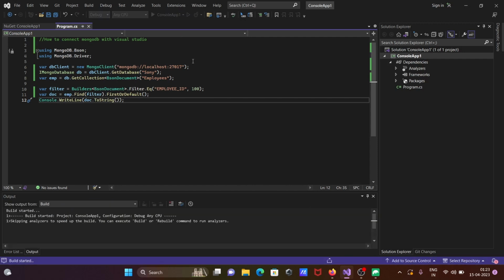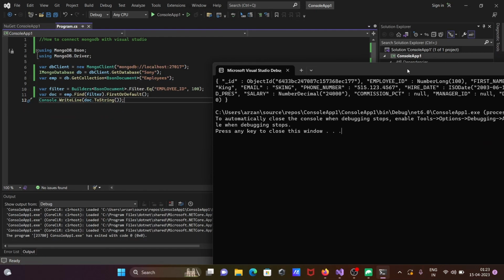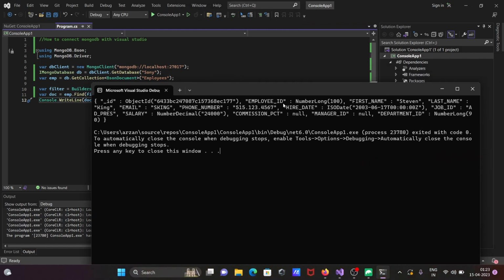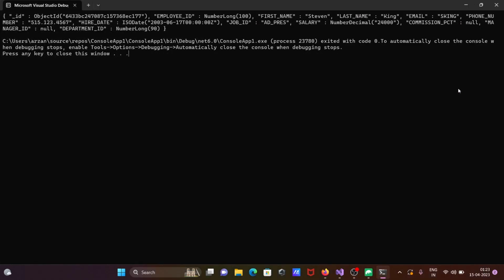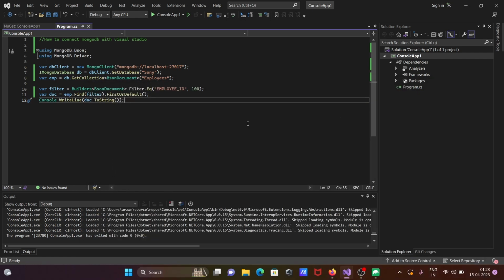the code is running currently, and now you can see this is the data being displayed. This is the employee ID, then first name is Steven, last name and hire date, all displayed. Wait one second. Department, job ID, and employee ID is a number long. All the data types are displayed, and here 100 is there, the first name is Steven, and the last name is displayed. This is how we can connect MongoDB with Visual Studio using code.